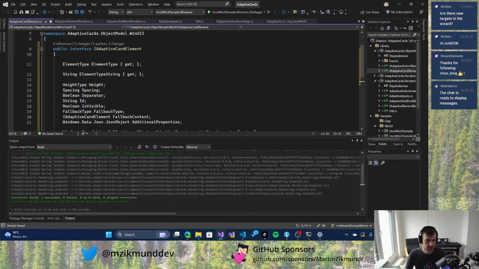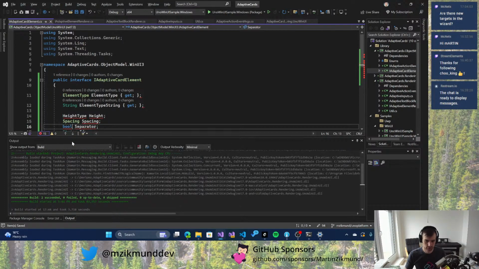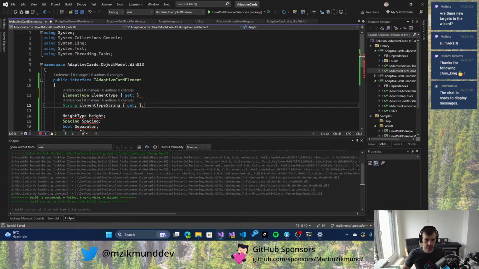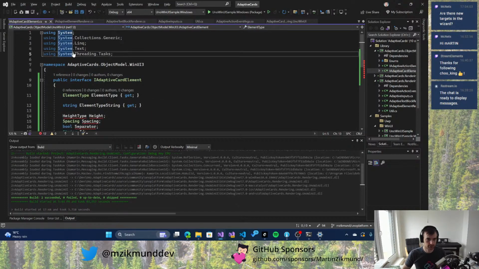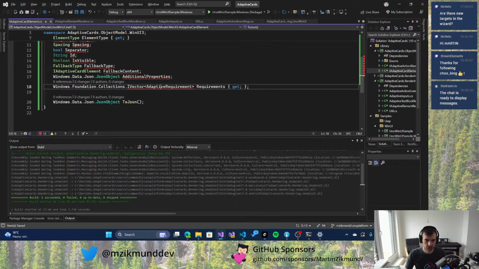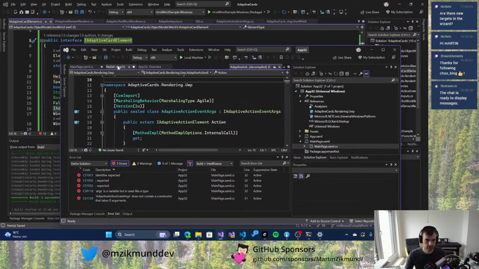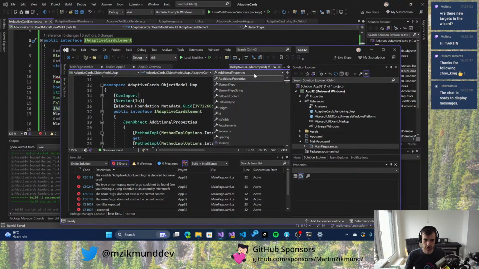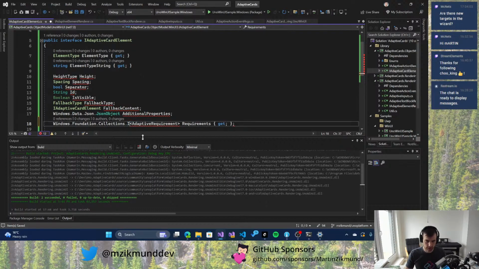Put in all those things. Okay. Get rid of the C++ specific syntax. Clean up usings. Move this. This iVector, I think it is projected as a list in C#, so let's see. Requirements is an iList, yes. iList.